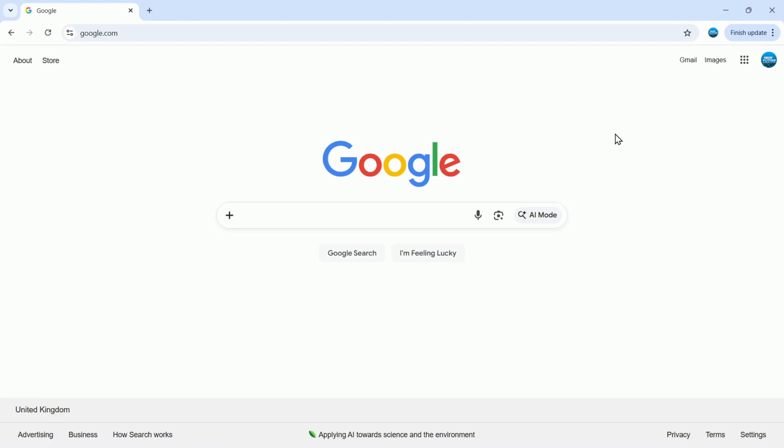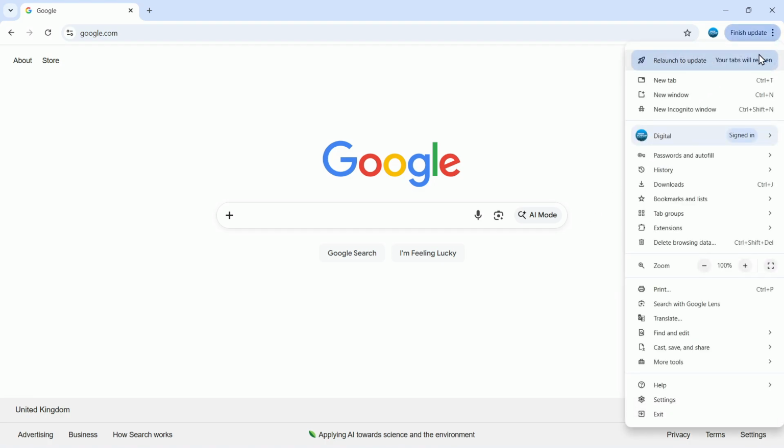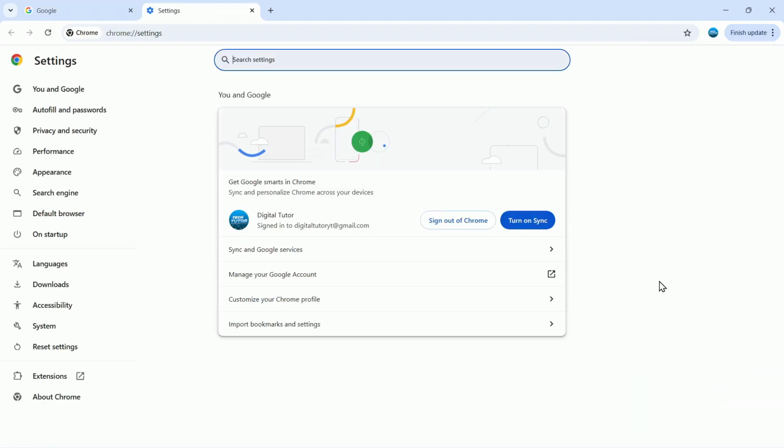To change the download location, so to change where your downloads get saved to, all you need to do is open up a new Google Chrome browser, come up to the top right hand corner of Google Chrome and click onto the three dots. From here, come down and click onto settings, and once you're in your settings, come over to the menu on the left hand side and click onto downloads.